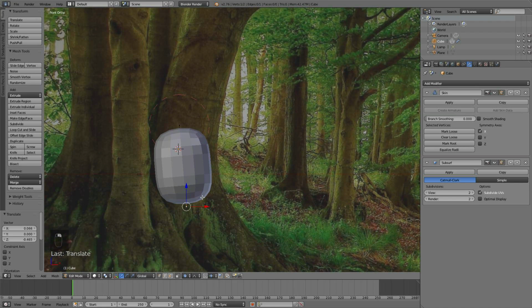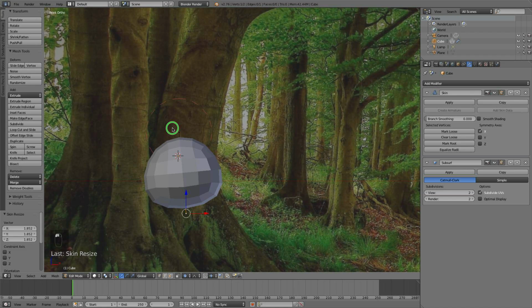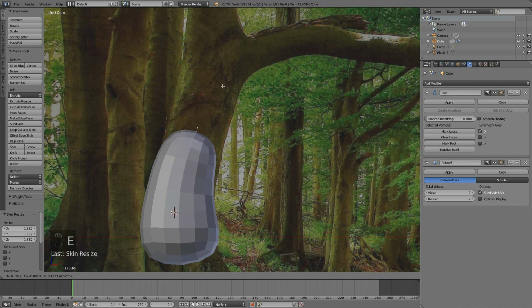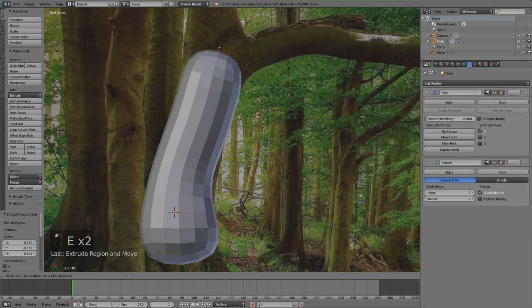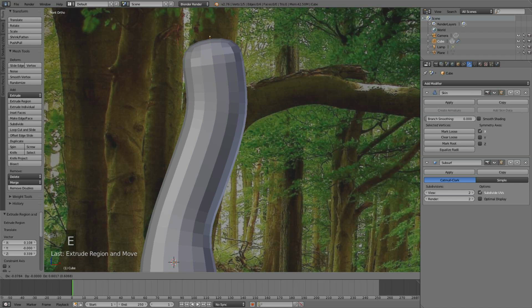And then to scale the skin modifier up, it's Control A. So hit Control A and you can scale it up. So something like that gives you a nice wide result. And I'm just going to extrude along here. You can hit E, pull it out, hit E again, pull it out. And you can see this is a really easy method for creating custom trees. So I'll go E, pull it up there a bit.